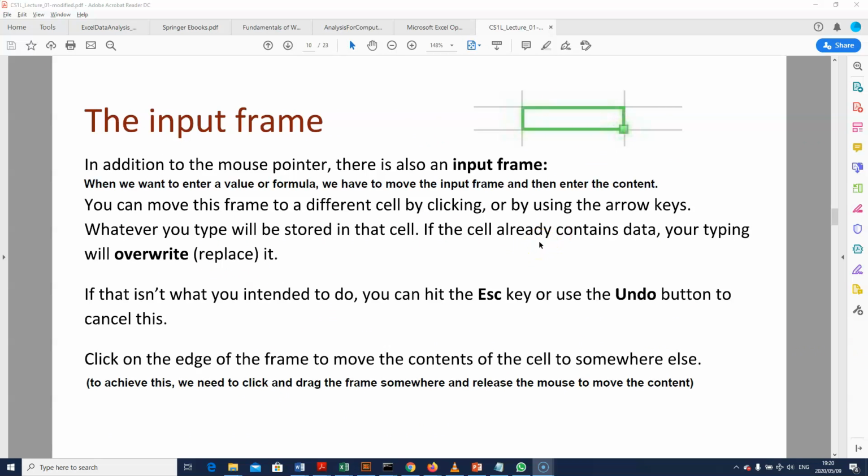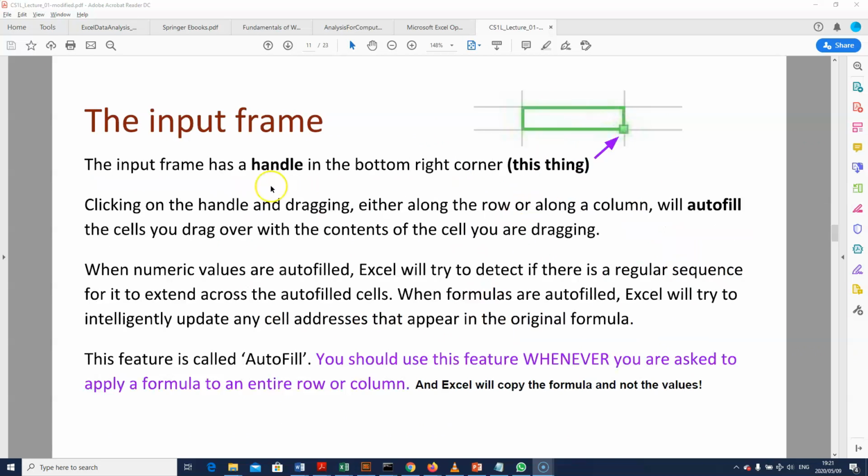But if that is not what we intend to do, we can press escape, or we can also use undo like we have always been doing. On the other hand, clicking on the edge and moving the cell to a different place will move the content of this active cell. The input frame also has a handle, at the bottom right corner. Clicking on the handle and dragging either horizontally or vertically down along the column will autofill the cells you drag over with the content of the cell you are dragging.